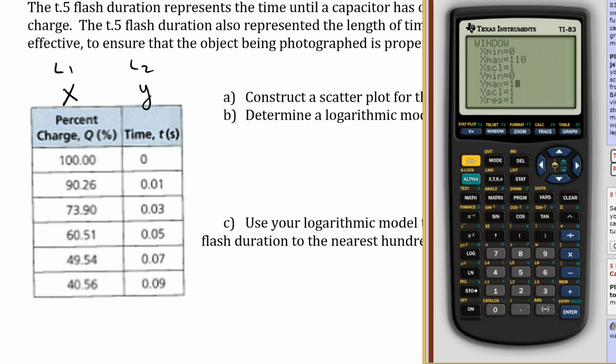And I'm going to make sure that my plots are on. So I go second Y, enter. And I'm going to hit enter here to put my plots on. I'm going to graph it. Oh, look! There we go. That's really great. So we're noticing the data here is falling like this, approaching this horizontal line. So we have accomplished A.